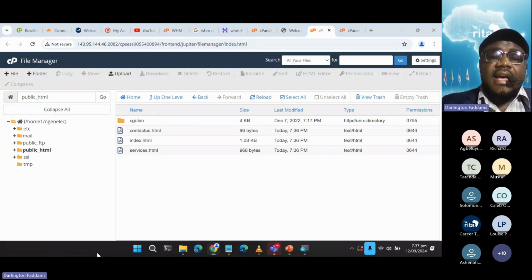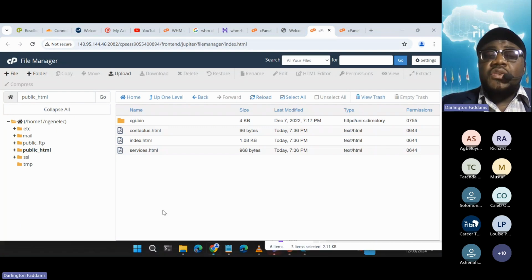Alternatively, and highly recommended, you should also use an FTP client software. So all of this is in the day 6 video. So we mentioned a number of FTP client software.